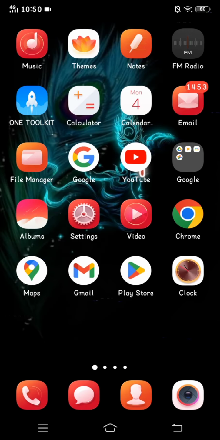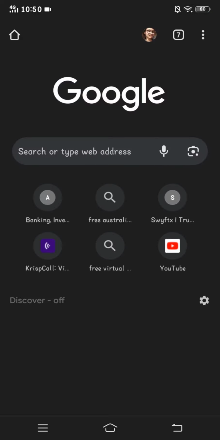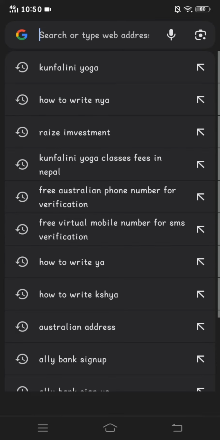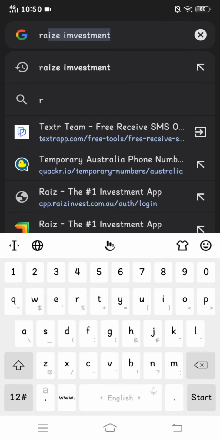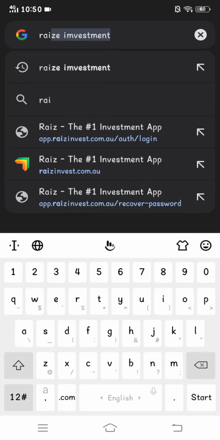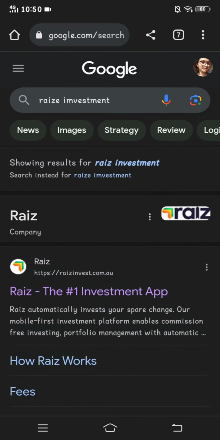So without any further ado, let's get started. Firstly, open the web browser. After that, search Raiz Investment. After that, click on the first link appeared on your screen.